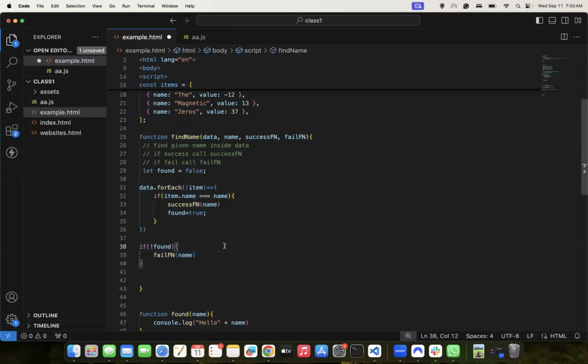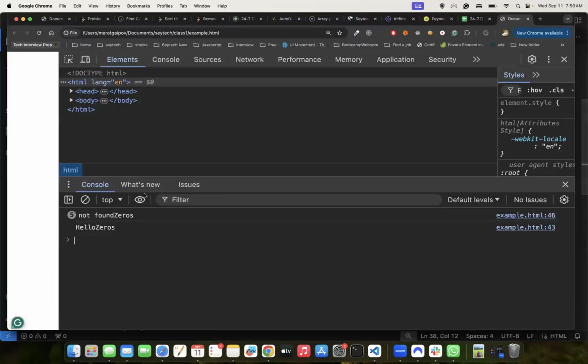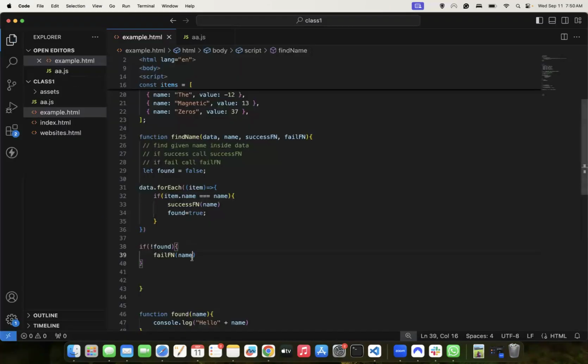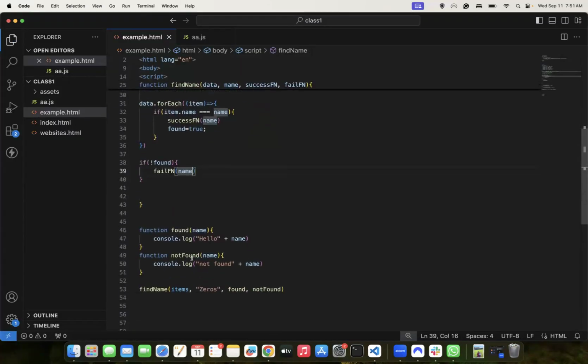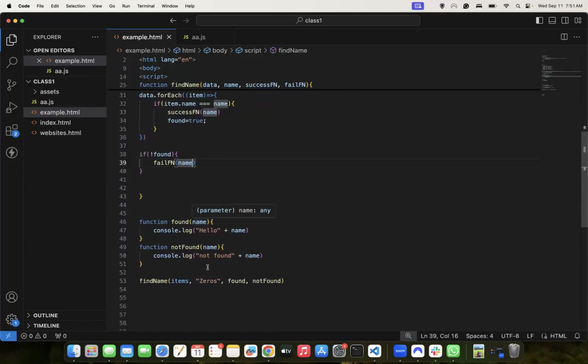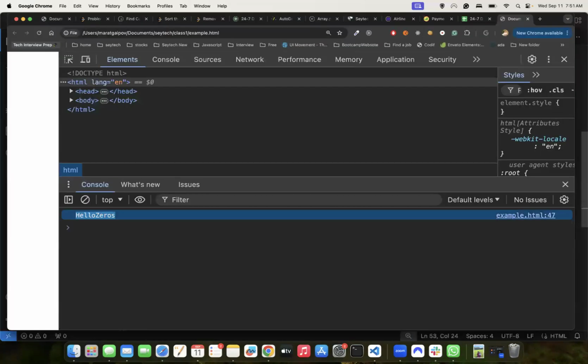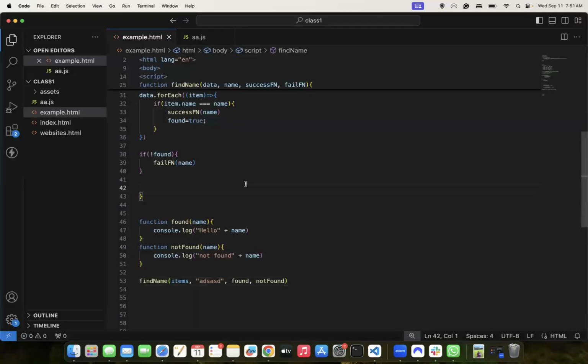Okay. So now I run. I have only one zero. If I provide a name, it will say not found. Okay, so the result is supposed to be like this, just one, not like six. So we found it using for each.